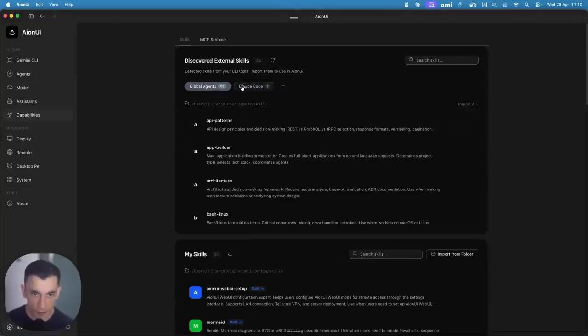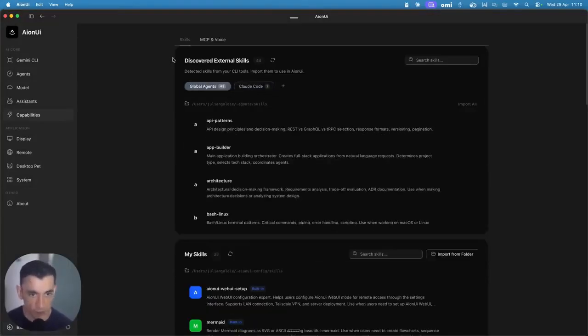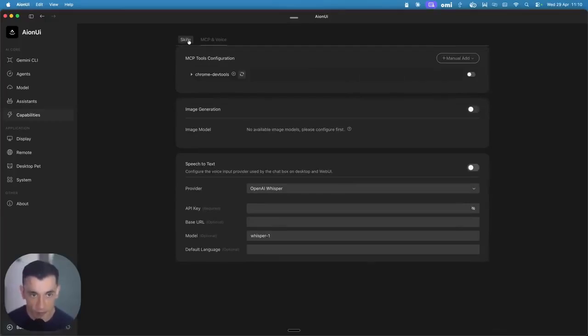So you can see here, for example, we have global agents and we have Claude Code skills too, right? And this discovers everything. Also, you'll see this MCP section, so you can configure MCP tools with the agency you're using, and you can also configure speech to text, right? So you can configure the voice input provider and set that up directly, which means basically you can talk to it in your voice and then it'll actually transcribe that into text, which is great.